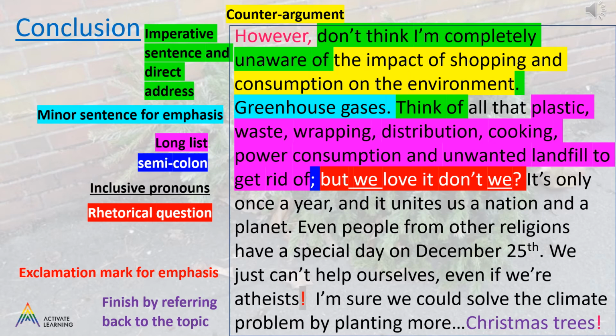We then move on to a long list, which is an effective way of putting over your point of view. And I've used another semicolon. We have inclusive pronouns and a rhetorical question. We've used another exclamation mark for emphasis and then one at the end as well. And we finish for our structure by referring back to the topic, Christmas trees, referring back to Christmas.